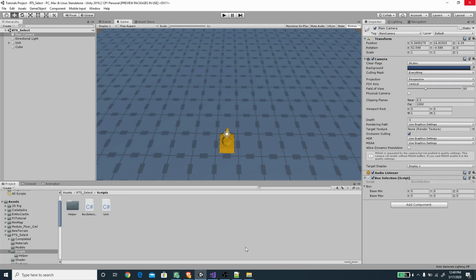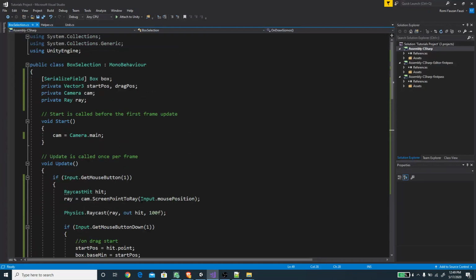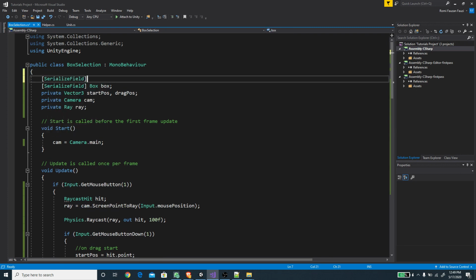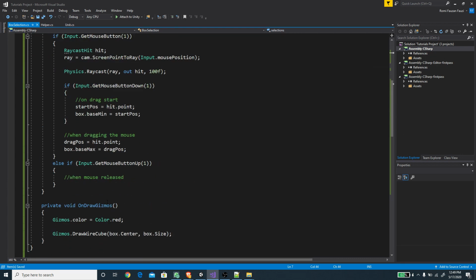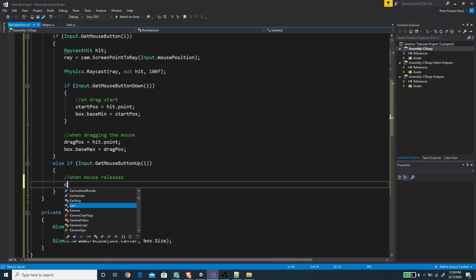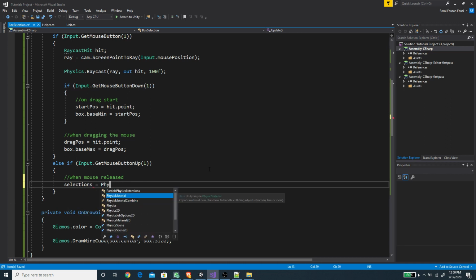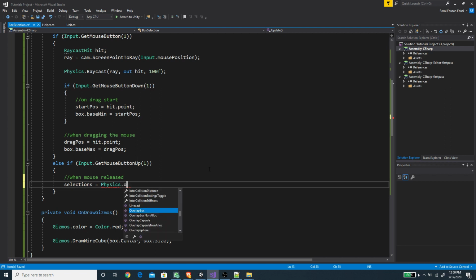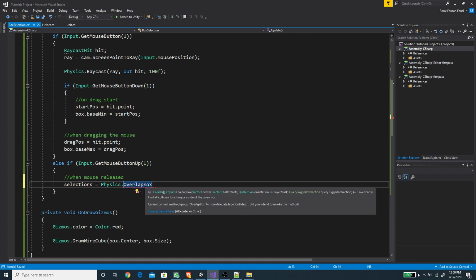We need to continue. So for the next step, we need to modify further our box selection script. And right now, let's create a new serialized field, and this will be a type of collider array. So I'm going to type collider array, and let's just call this selection. And now here, upon releasing the right click mouse, we want to feed the selections array that we have just created with the method called physics overlap box. And this method basically finds all colliders touching or inside of the given box.